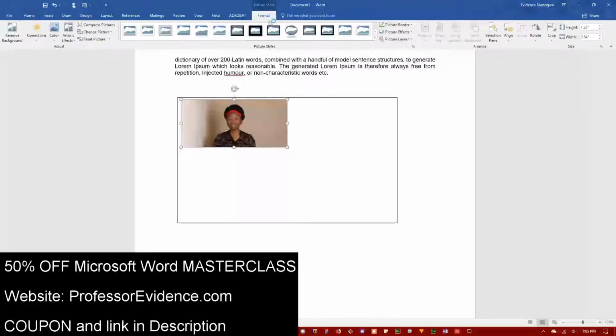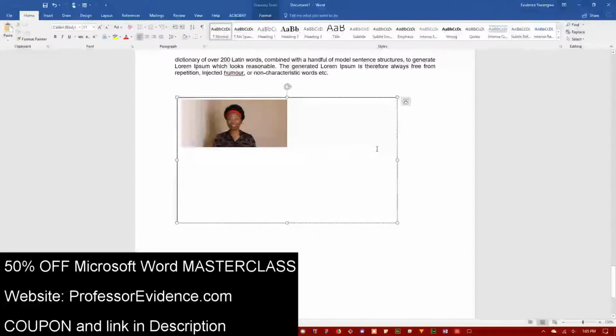I believe we can format the image, so if the image is inside the box, there's not much formatting that you can do. And here we can add text to the content.